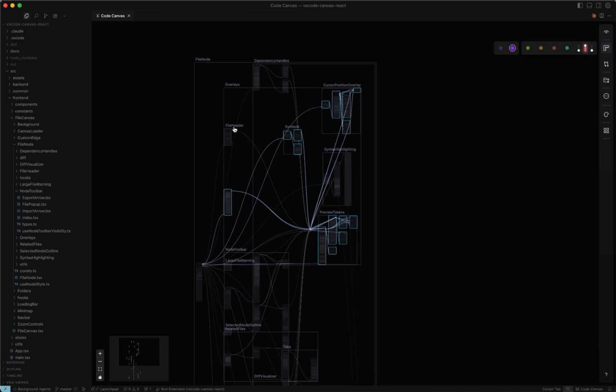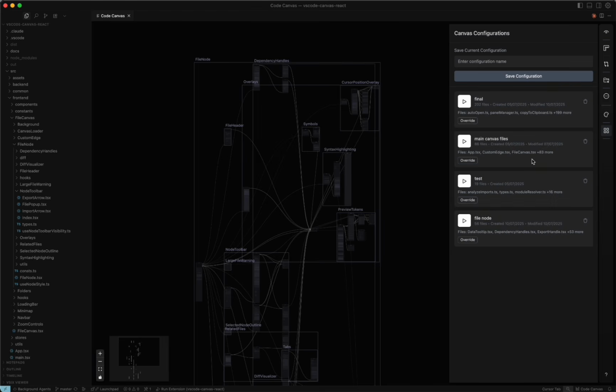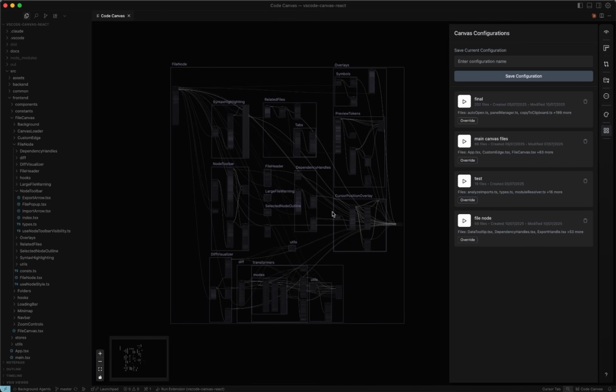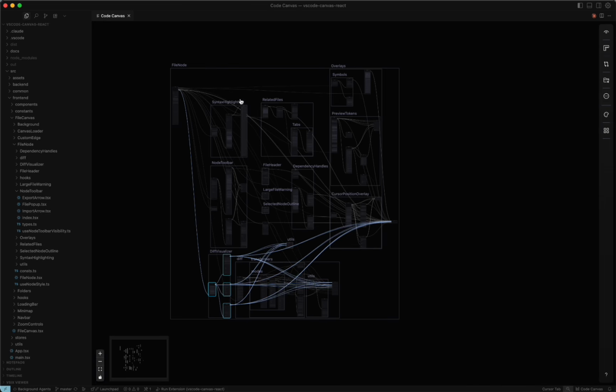So I've already gone ahead and done this earlier, and you can save canvas configurations here. So I've saved the file node. If I can just load it up, you can see now the files are laid out in a way that makes a lot more sense, and we can get a clearer view of all of the features and also how they relate to each other as well as to the main component. So I'm going to use this to also explain what each of them do.